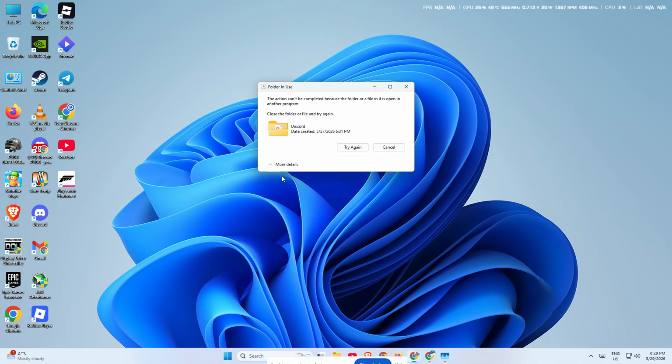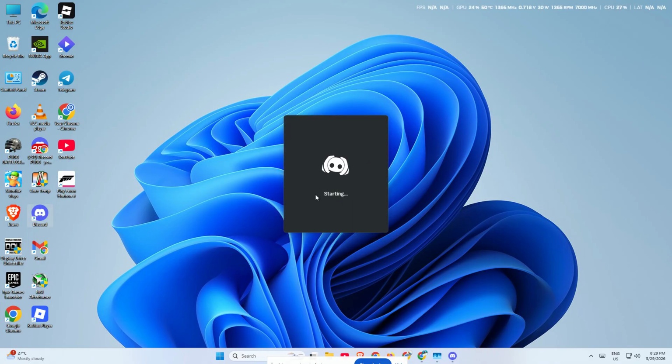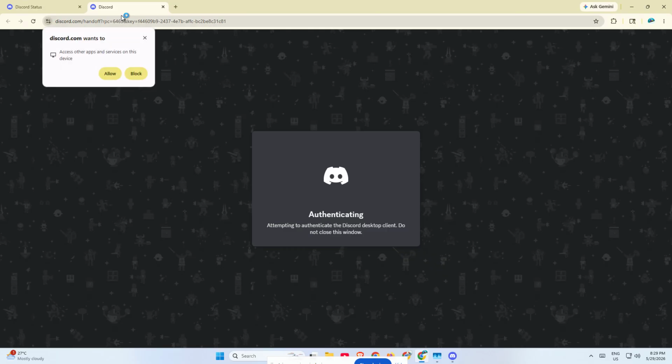If it still doesn't open, the next thing I would recommend is restarting your computer and trying again after the reboot. A fresh restart can clear anything that was still holding Discord in memory. You can also make sure Windows is fully updated, because system updates sometimes affect how apps launch.